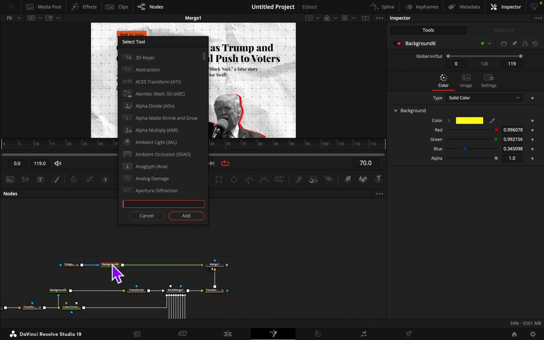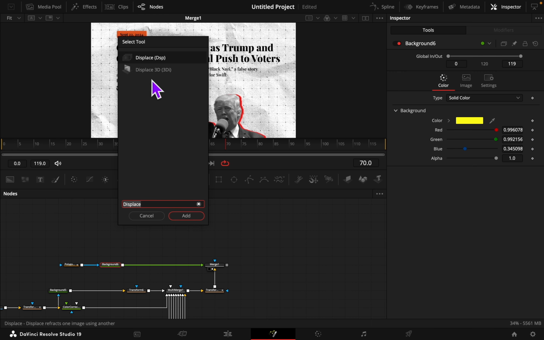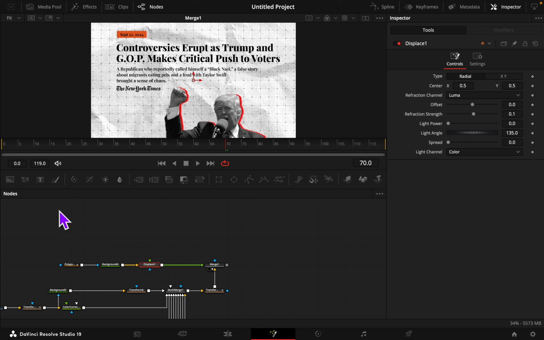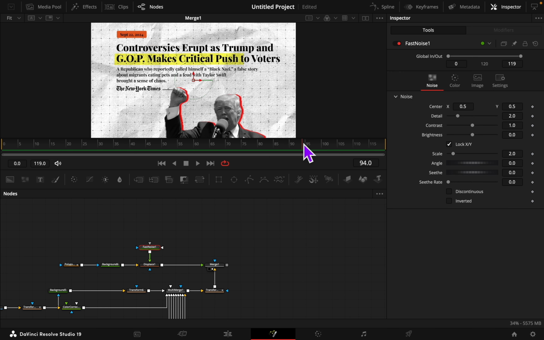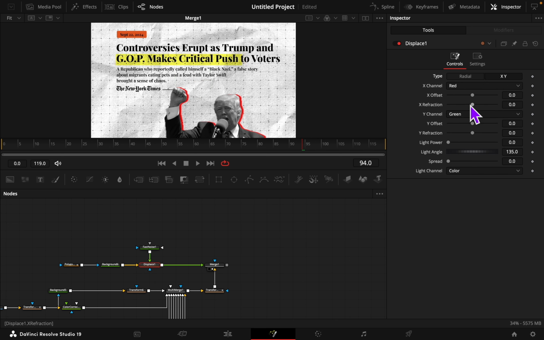Press Shift plus spacebar to open the search window and search for the displace node. Place it over here and add a fast noise. Connect it with the displace node. Select fast noise and set the detail, contrast and brightness value to maximum. Select displace node and go to the XY tab. Set the X refraction value to 0.03 and Y refraction value to 0.005.